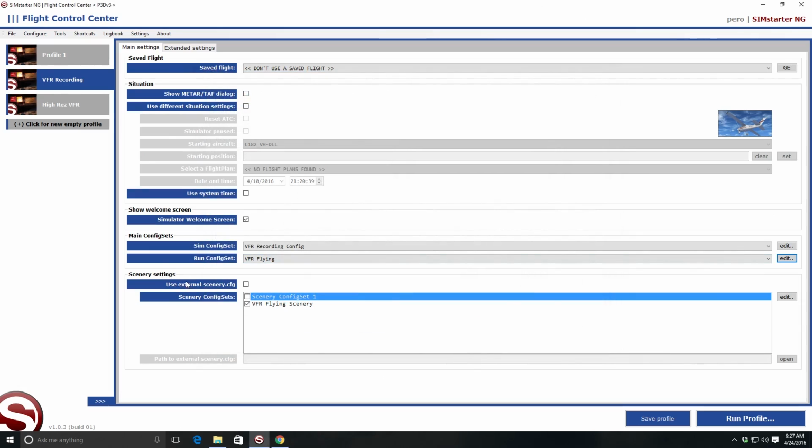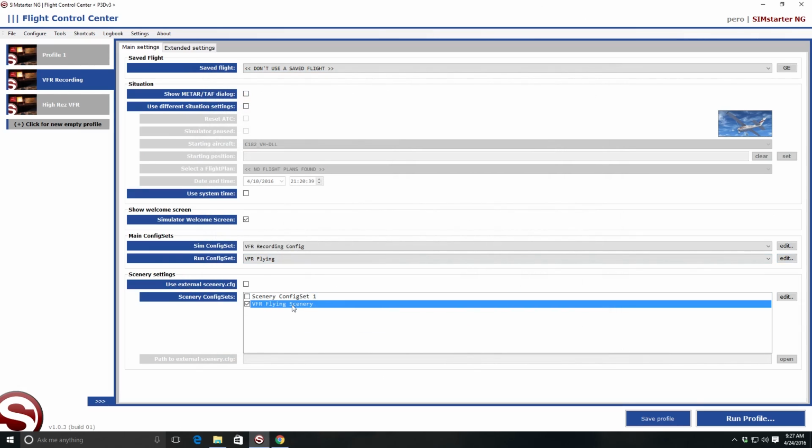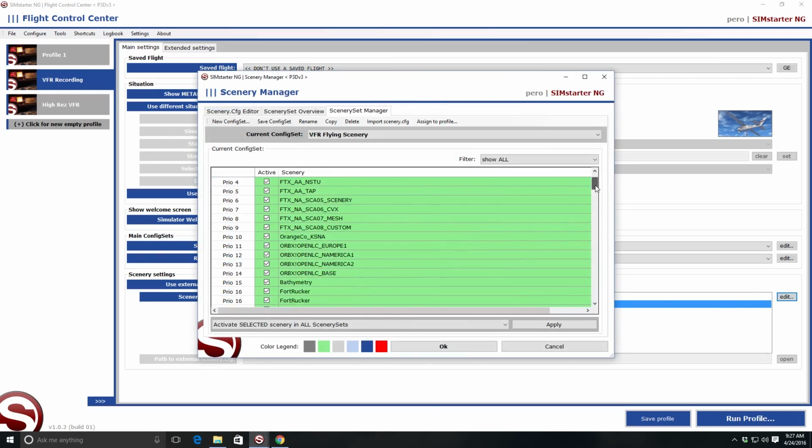Scenery settings down here. Use an external scenery config. I don't know what that does, but scenery config sets. I have a number of different scenery configurations. Here's my VFR flying scenery config. We open that up and it basically says everything gets turned on.